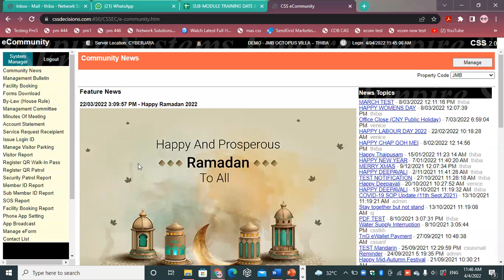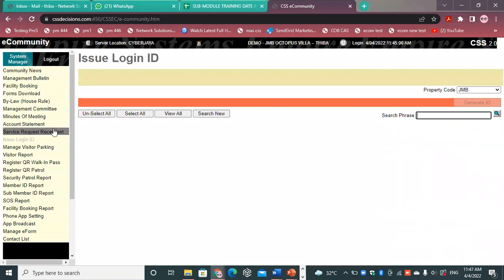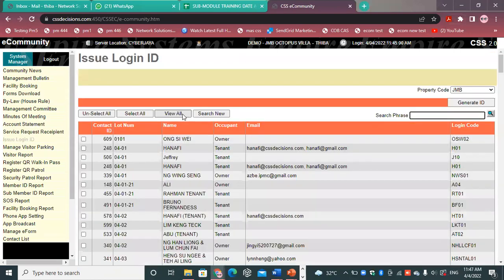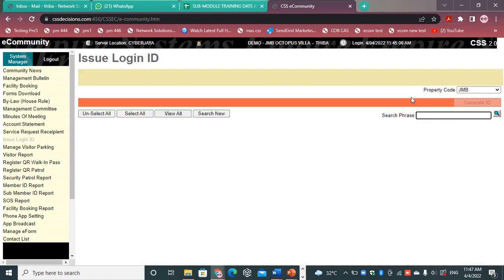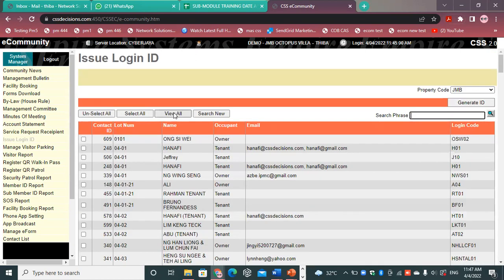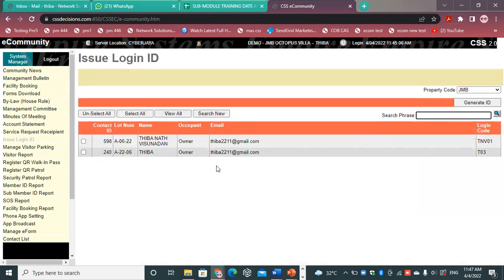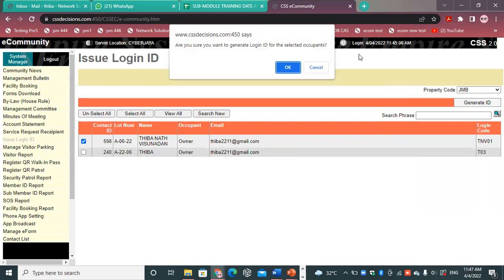Where you will generate the ID, for example, maybe you have a few hundred or thousands of units, you will generate over here, issue login ID. I will show you how you create one user ID now. If you want to create 1 or 1,000, the steps are the same. I just put the owner name here, and generate.